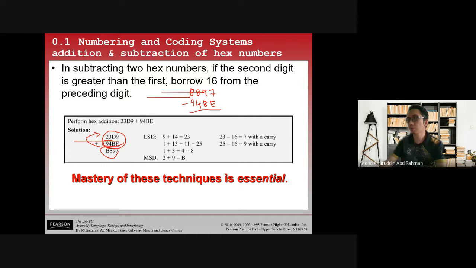Okay, now you have this one smaller than this. 7 lebih kecil daripada E. E kan 14. Okay, so you kena pinjam satu dekat sini. Alright, so maksudnya sekarang 9 ni akan jadi 8. Alright, dia tak macam tambah biasa, dia tak macam pinjam biasa, dia bukan tambah 1. Alright, you kena tambah 16. Okay, you kena tambah 16 dengan 7 ni, sebab you pinjam 16 sebenarnya dari sini.